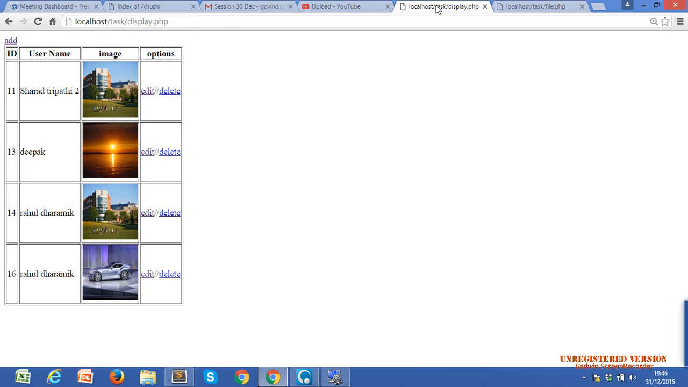So this is the simple task. You have to just add, insert, and delete, and select. You use the select command. How you get the data from the front page, display page, using the select command. Okay, you just selected all data from that particular table. We have the table also. I will show you the table.